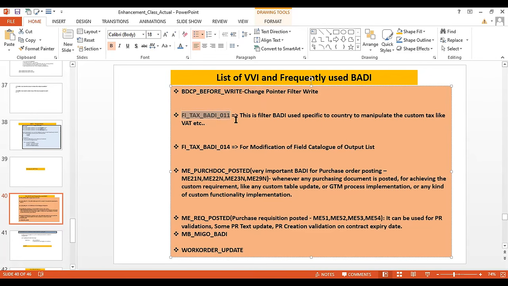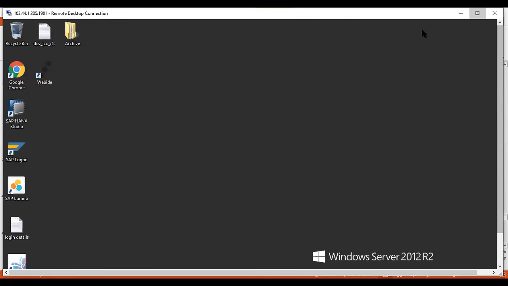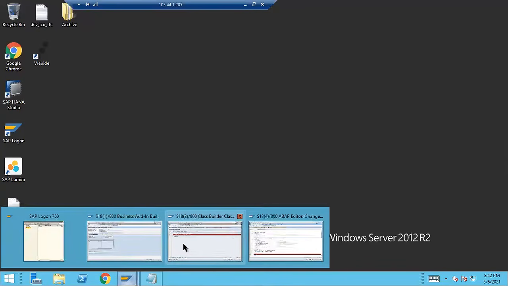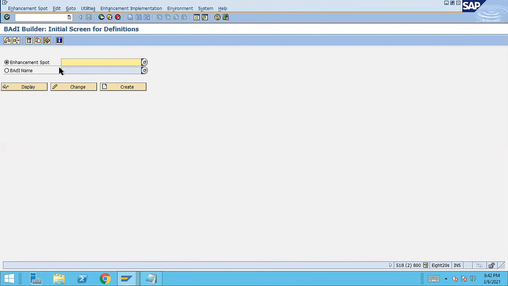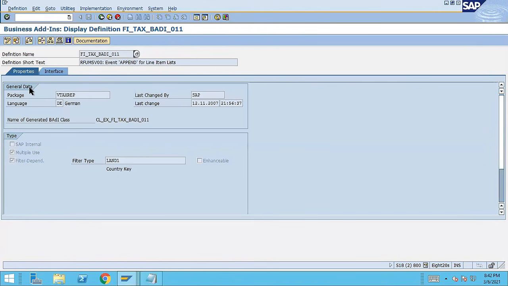Let's go and observe this body. Go to transaction /nAC18 and here give this body, click on the display button, and here you can see that it's a multiple use body and filter dependent body, right? And here you can see that the filter type is land one.